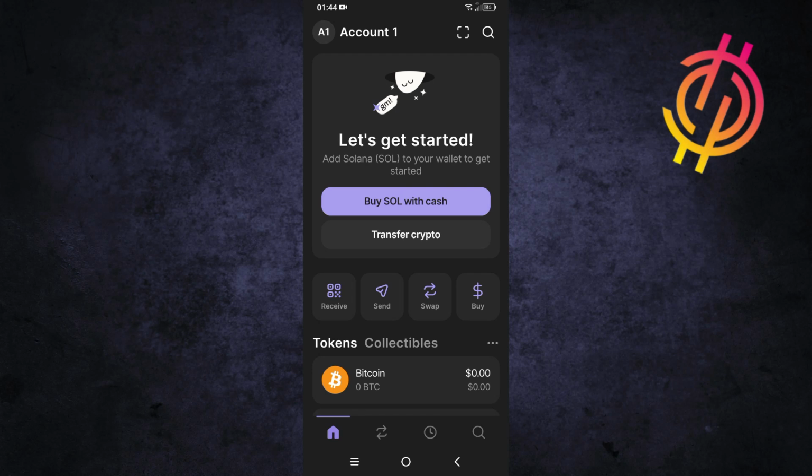How to transfer Bitcoin from Binance to Phantom Wallet. Now, first of all, we need to get the withdrawal address of Bitcoin from Phantom Wallet to be able to receive it. First of all, open your Phantom Wallet app and make sure to log into your wallet.